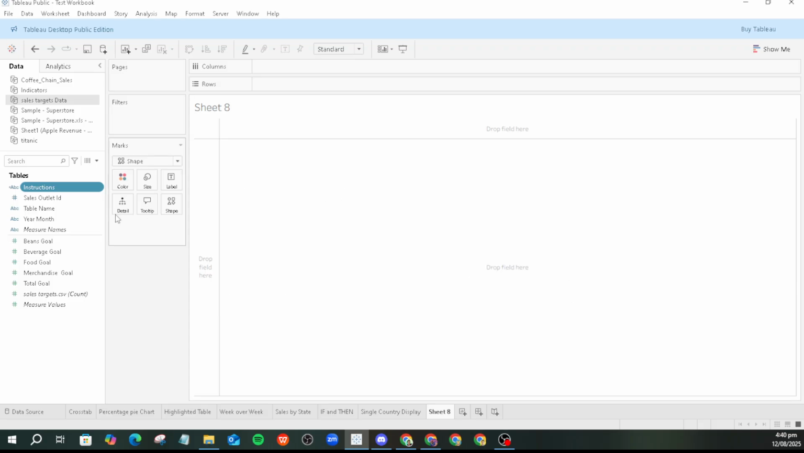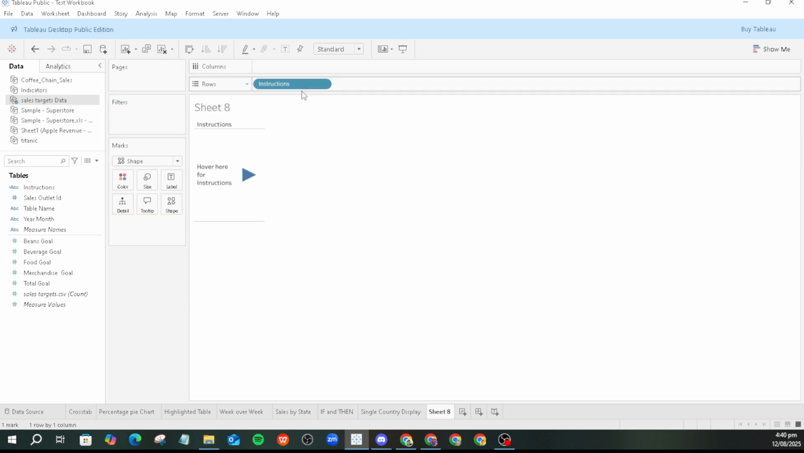Next, we move to the Analysis menu. Within this menu, you'll find the option to create a calculated field. Click on it. A window will open prompting you to name this new field. It's helpful to choose a name that describes its function, such as instructions, so you can easily identify it later.